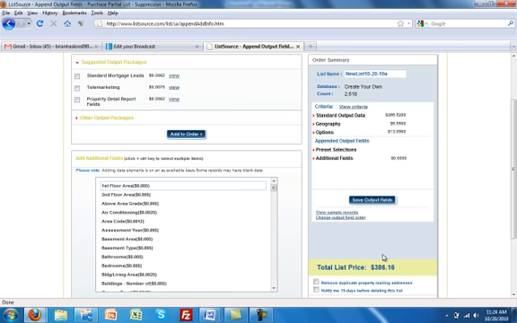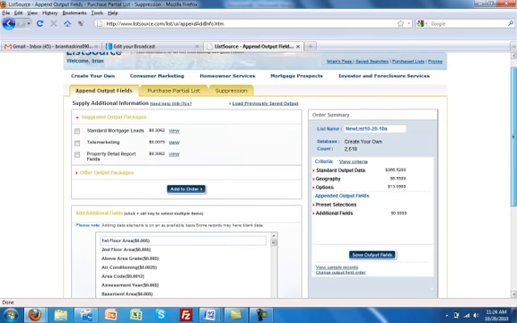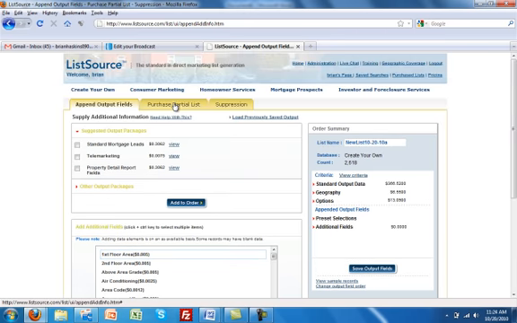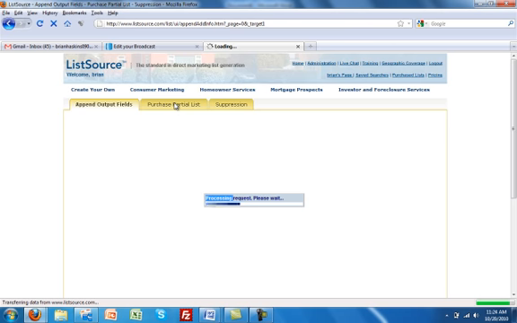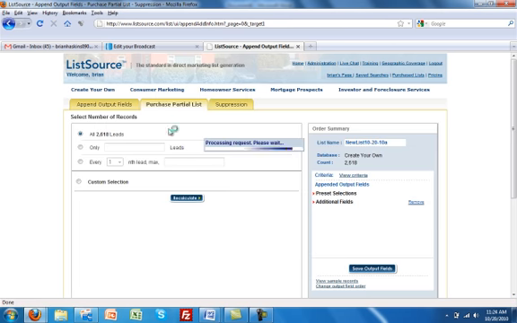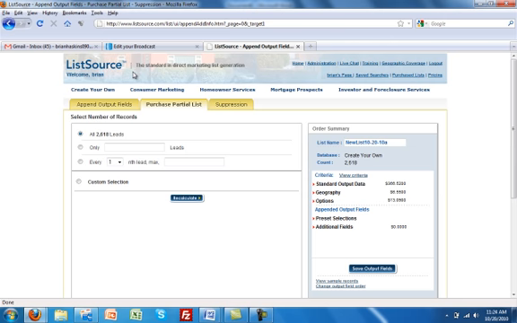But I understand a lot of people are on a budget, so you can definitely only mail to partial lists. As you can see right here, you can work on partial lists. There's just a lot of different things that you can do on this website to make it really user friendly. So that's why I wanted to show you exactly how to use it.